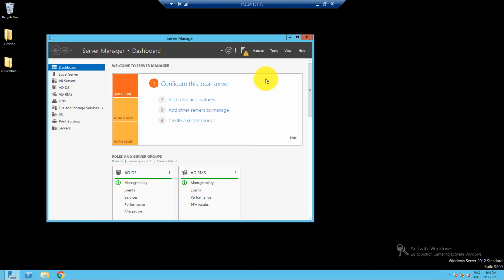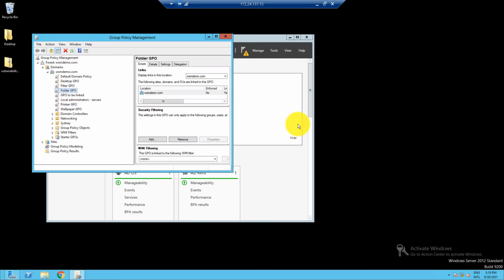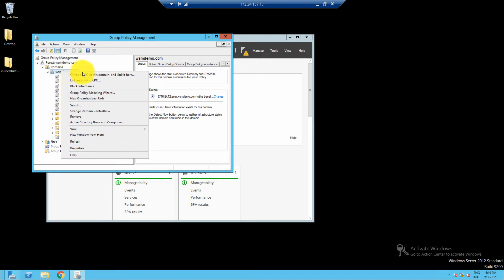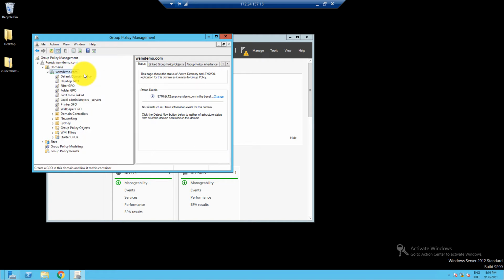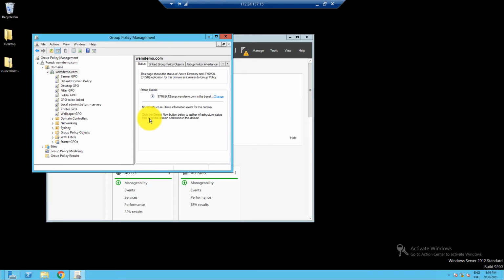Go to Server Manager, then click on Tools, and select Group Policy Management. In the left pane here, navigate to the domain on which you want the policy to be applied. Right-click on the domain container and click Create a GPO in this domain and link it here. Enter a name for the GPO and click OK. Back in the Group Policy Management window now, right-click on the GPO that was just created and click Edit.